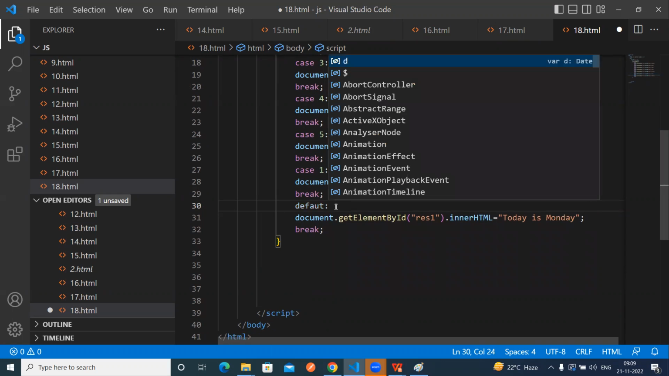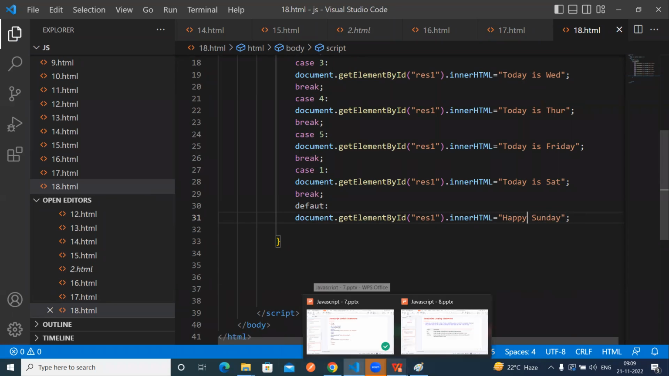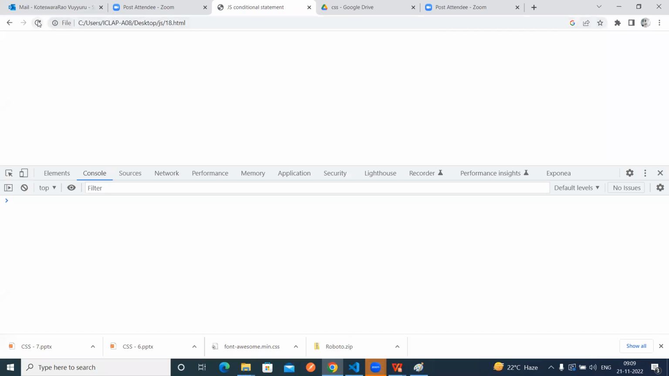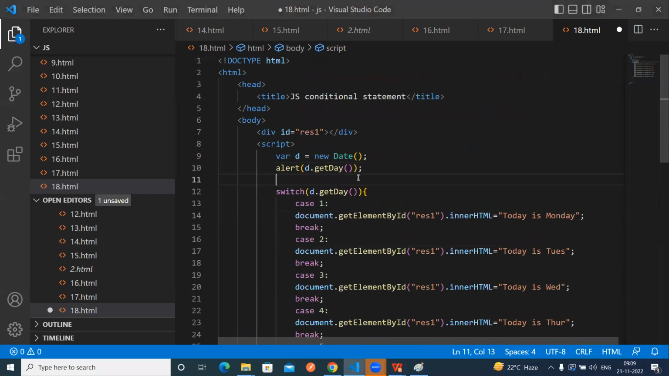Okay. So default. Then document that. It automatically came out from this one: Today is Sunday. Okay. It is this one, 18.html. Today is Monday. Or suppose you can pass the 5 here.